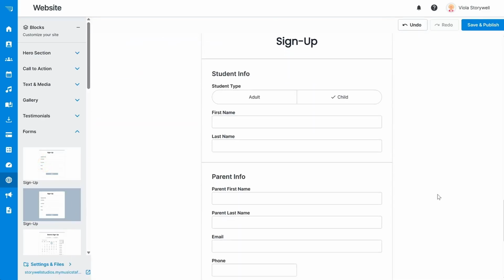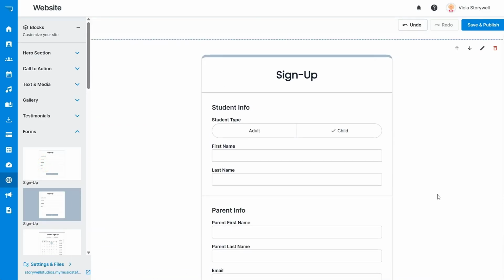If you don't host your website with MyMusicStaff and you have something built elsewhere like Wix or Squarespace, don't worry because you can still include forms such as our booking and sign-up forms on your own website. Once you're happy with your website, click Save and Publish, and your new website is now live.